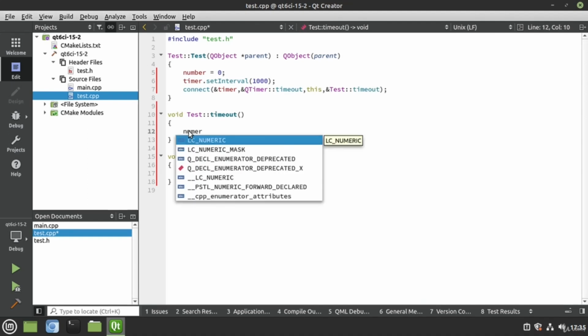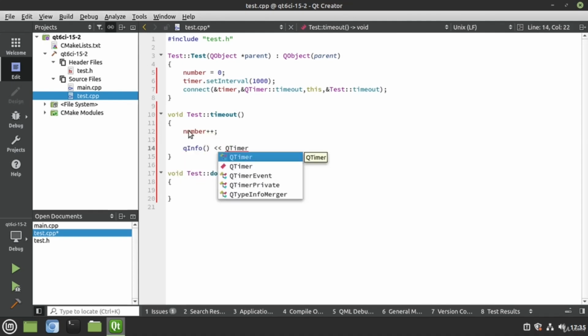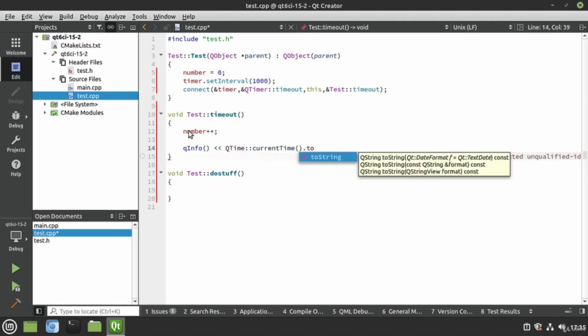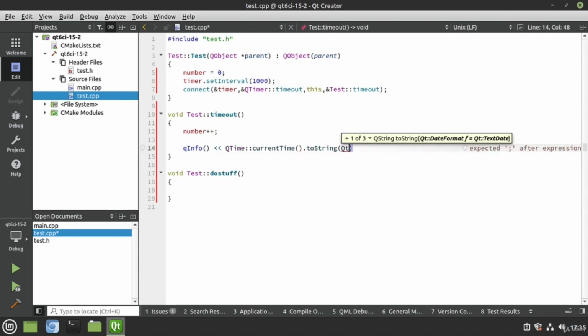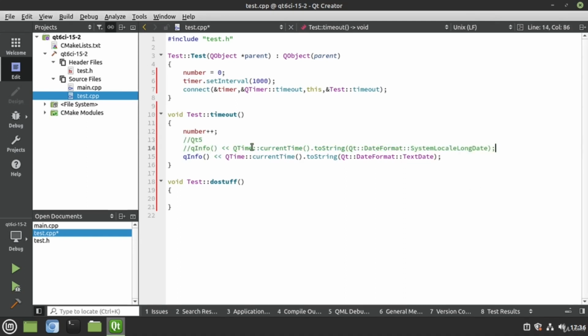So I'm going to say number, go ahead and increment that. And then let's say qInfo. This is where we're going to say QTime. We want the current time. Let's go ahead and do this on a toString, and I want the Qt::DateFormat TextDate. If you're coming from Qt 5, note that's very different. The Qt 5, let me copy and paste it. It's going to look like this, where you're going to say SystemLocaleLongDate. Qt 6, that's changed to TextDate.